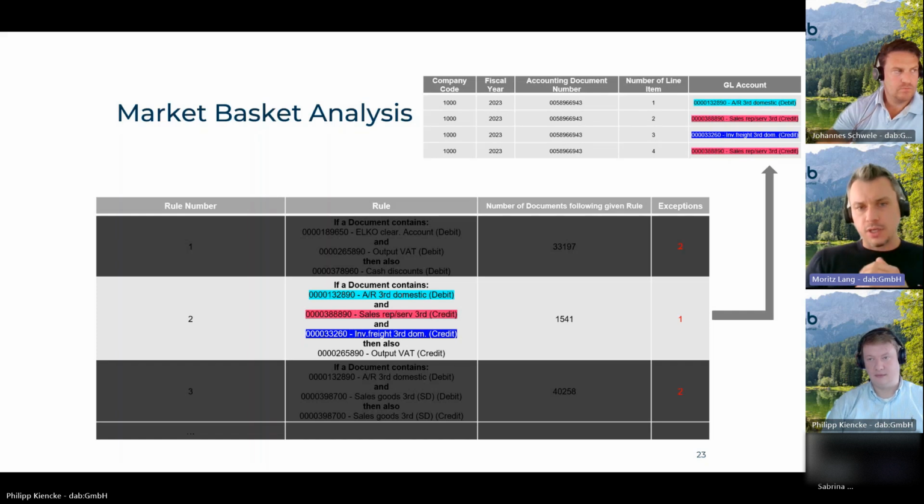Now, the third GL account in blue, that inf freight third domestic, is also in that SAP document at the bottom. But now if you click once more, maybe or most likely someone in accounting forgot to put in the output VAT. So this GL account now is missing.